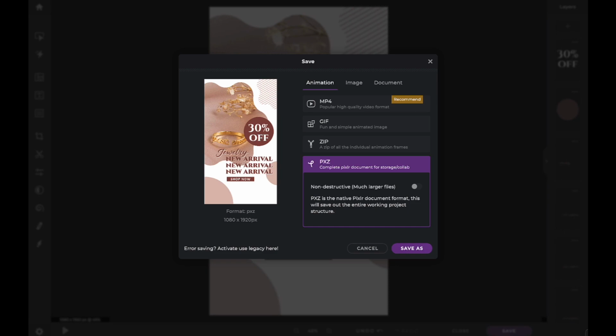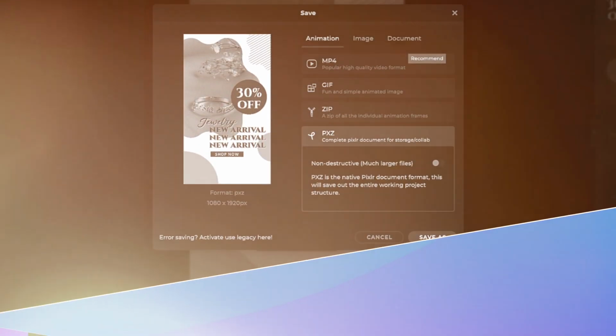This format will allow you or any other users of Pixlr to open or make additional edits while maintaining all the layers and animations added to your image. Now that you know how to apply animations, have fun creating with Pixlr X.